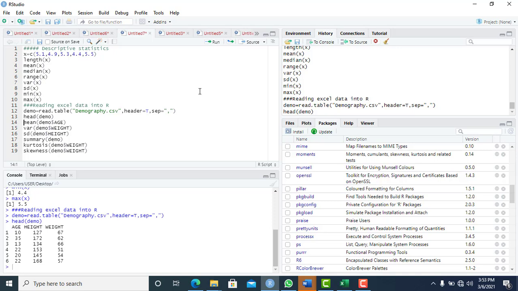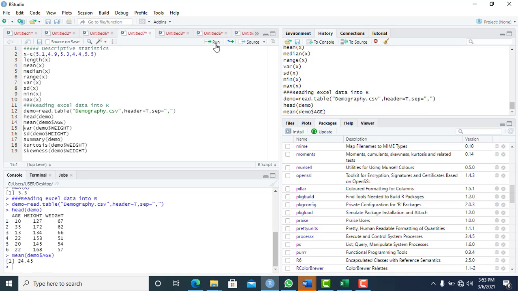Then I want to look at the mean of age there. So we have mean(demo$age). That's bringing out the mean of age particularly. So I have the mean of age here. You can also look for the mean of height and mean of weight. For the mean of height, we have mean(demo$height). For weight, mean(demo$weight).